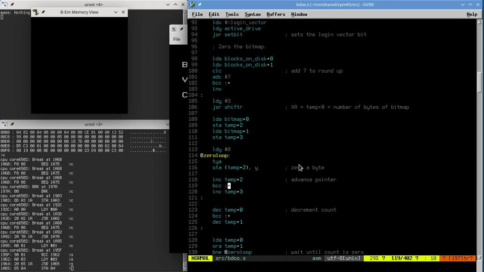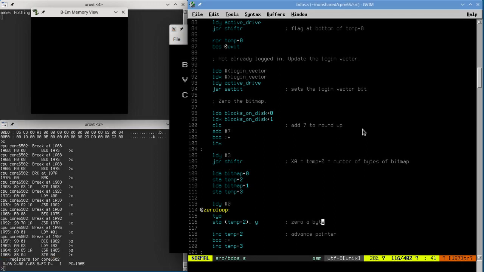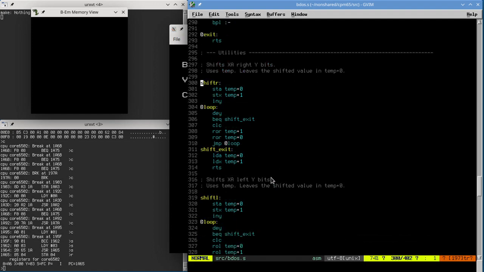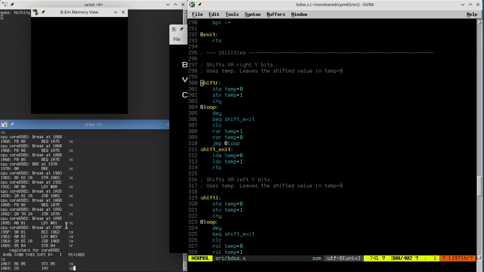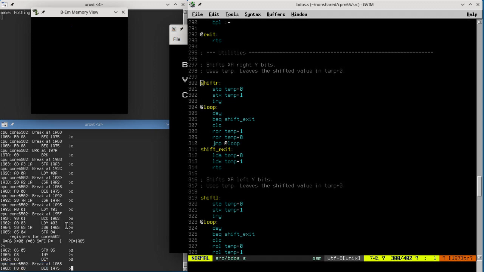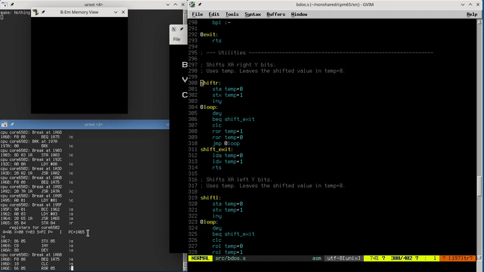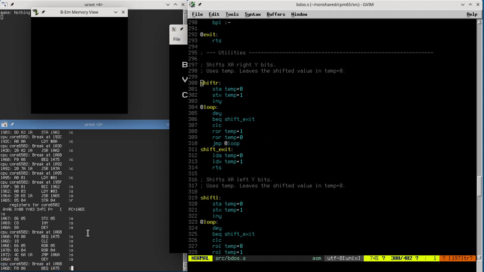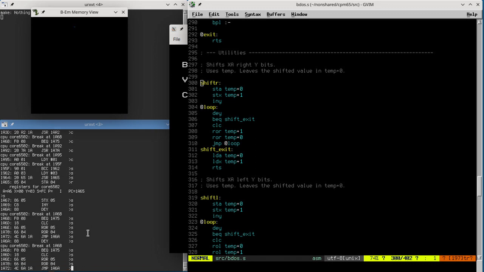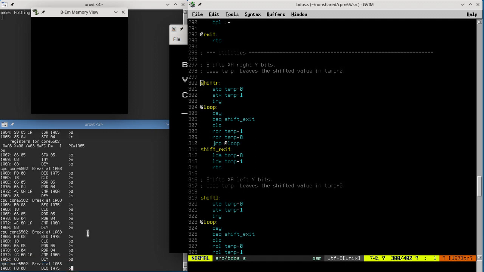Okay, so we are in, we're shifting XA right by 3. Store, decrement. Okay, we're actually doing the shift now. Shift right, jump, shift right, jump, shift right, jump, end of loop.